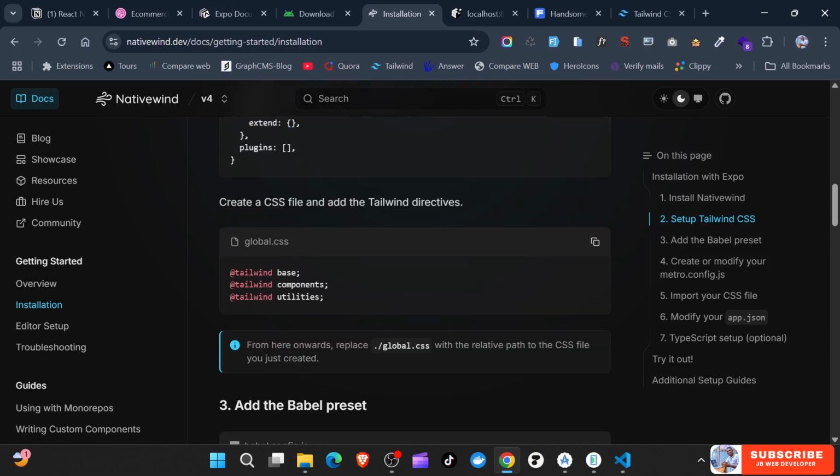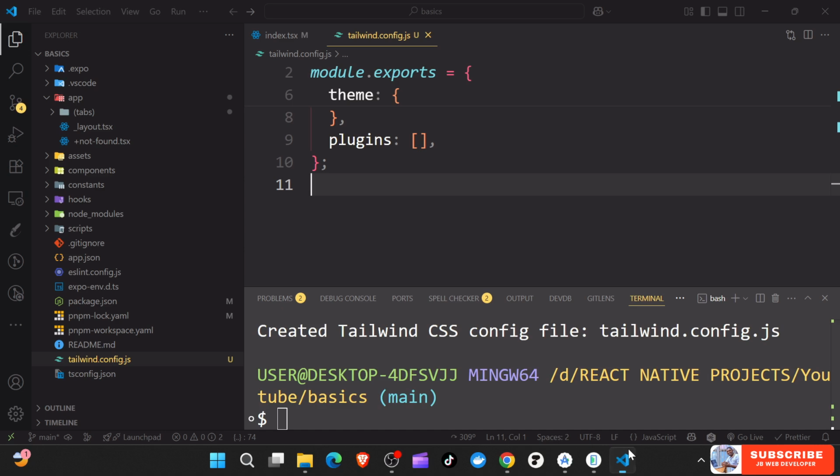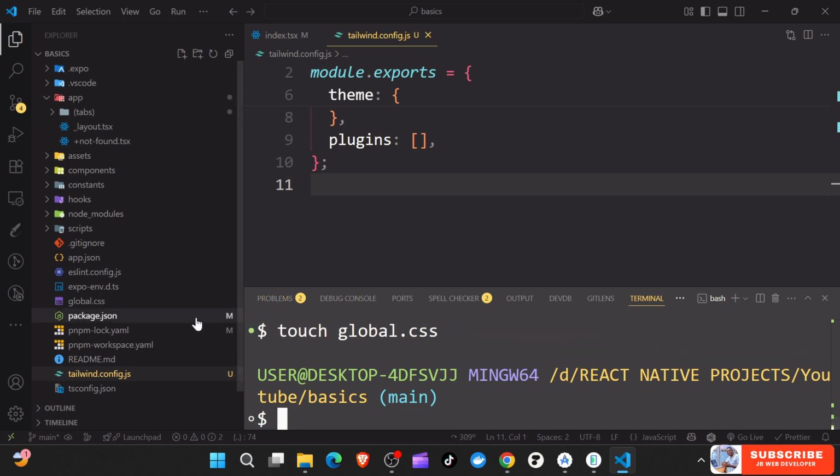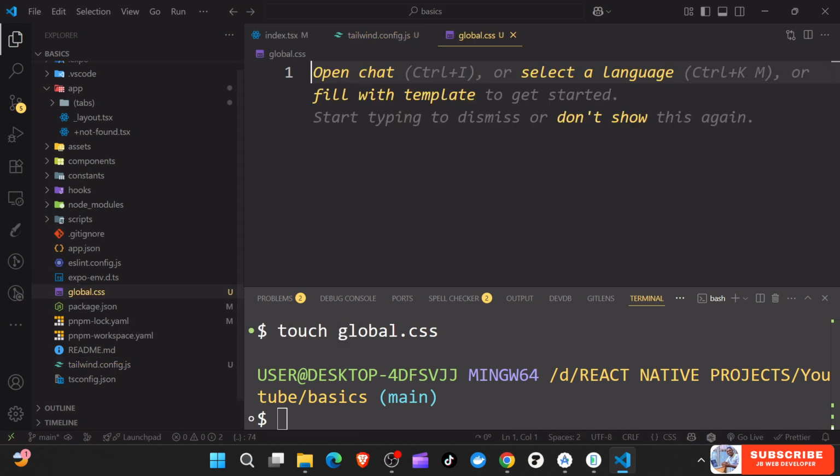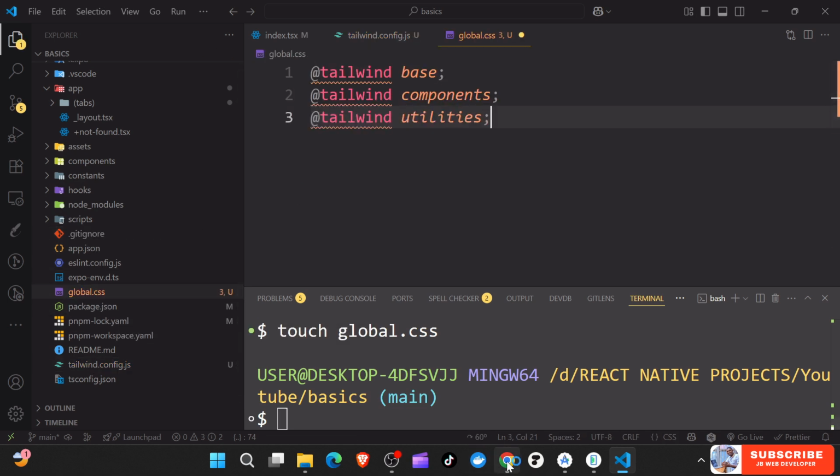Then the second thing, create this file global.css. So I'm just going to say touch global.css. Those who don't know, touch is simply for creating a file from the command line. So I now have global.css somewhere here. Just simply add these files.